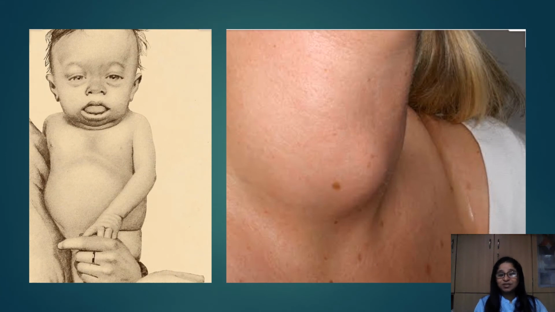This is exactly how a cretin looks. There is stunted growth physically as well as mentally, so quite a low IQ and mental retardation. And this is how the simple goiter looks, can you see? This is the swelling in the neck region. We call this simple goiter.